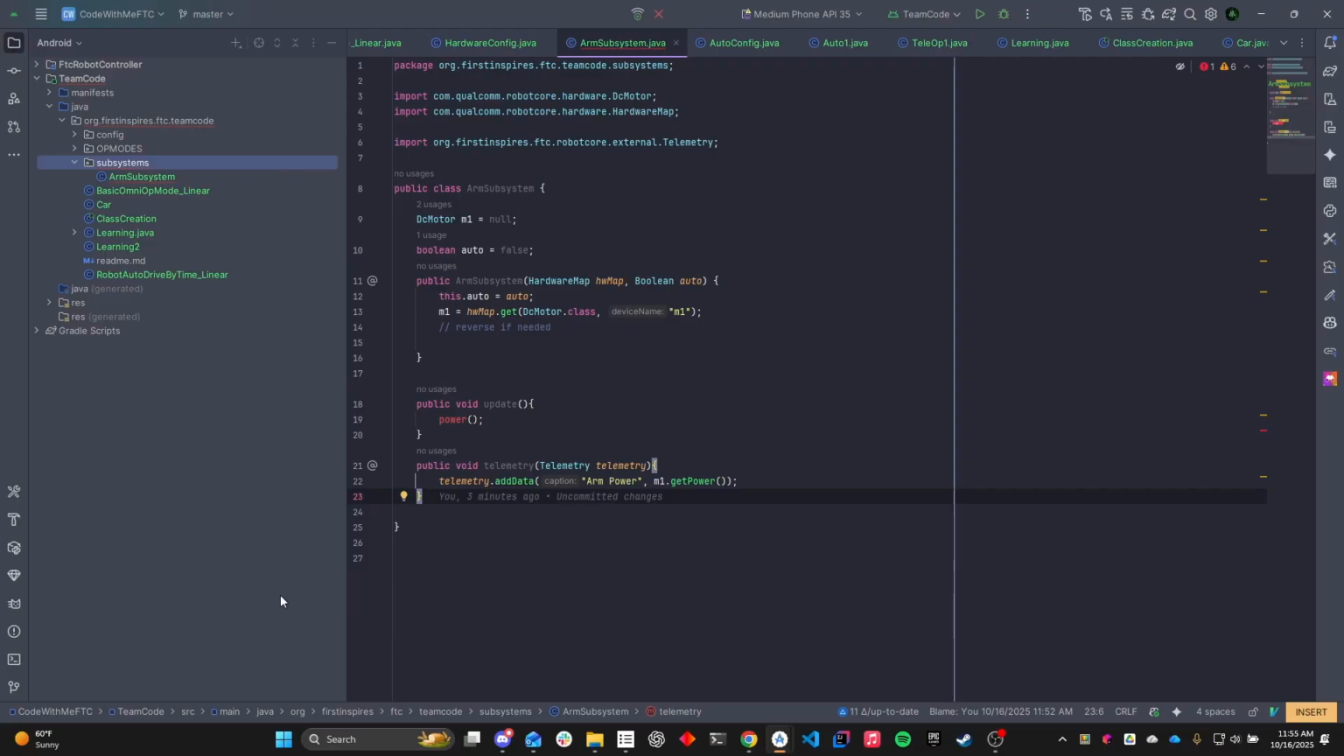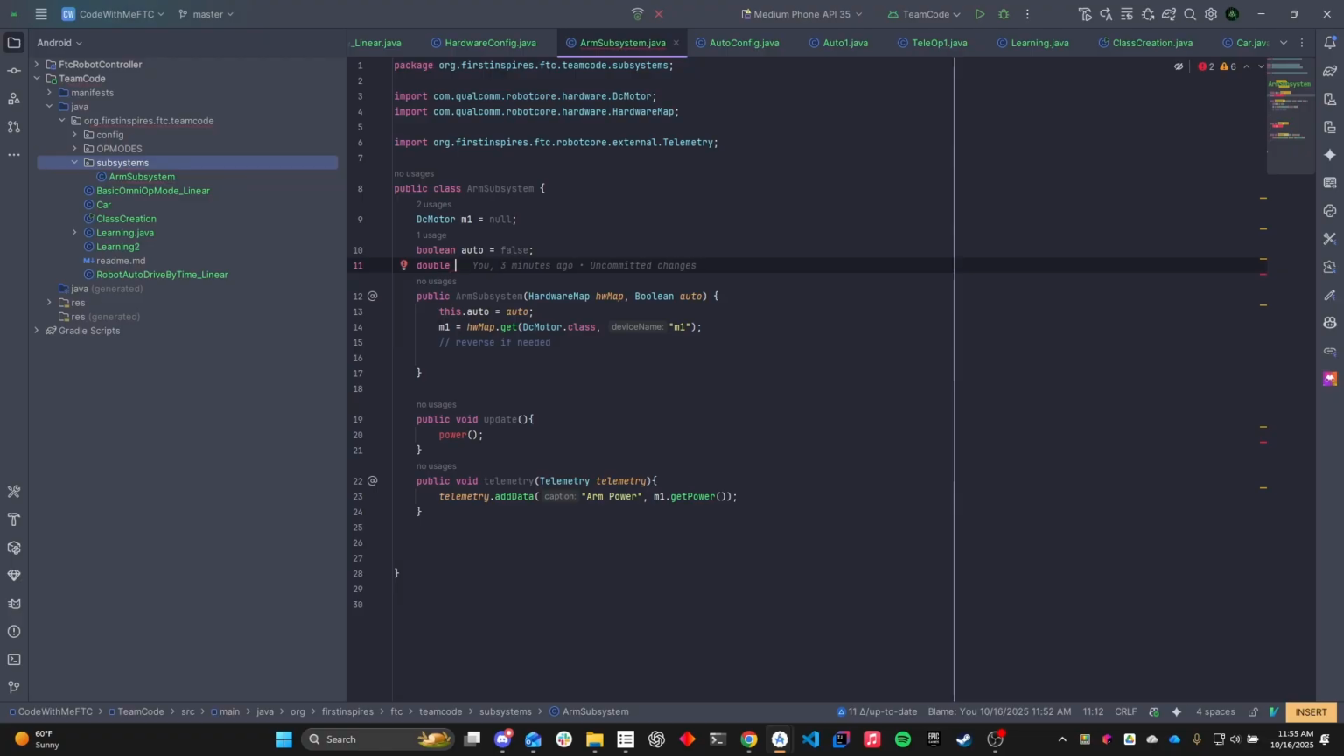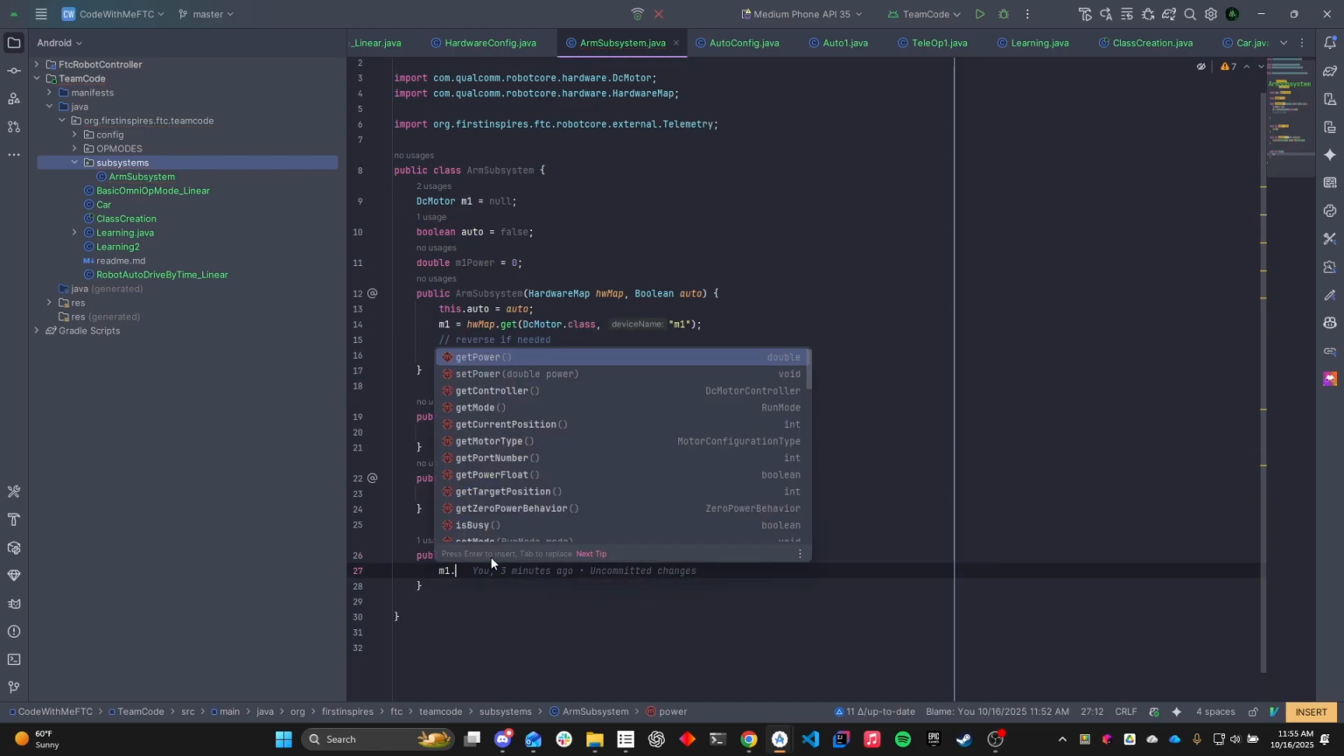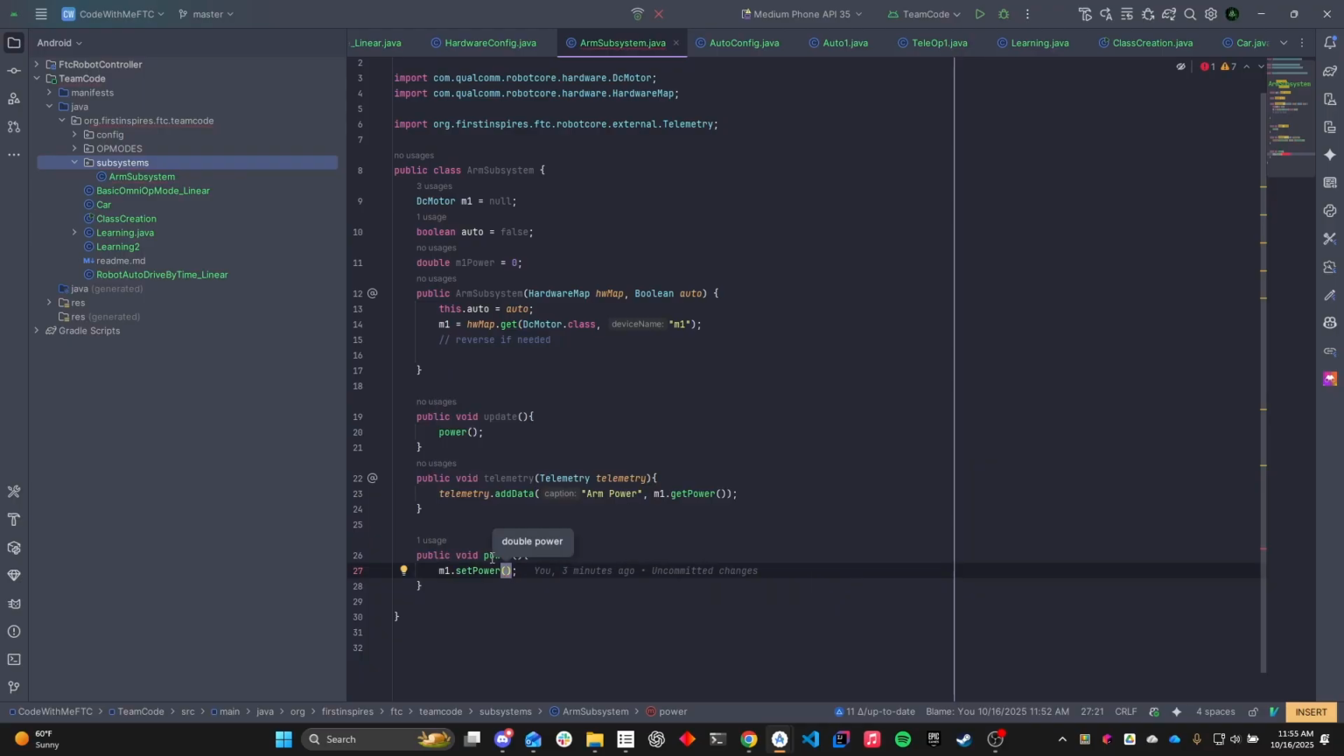Next, what we'll add is a power mechanism. So what we're going to have to do first is we'll just go up here and add a double M1 power is equal to 0. And down here, we'll go public void power. And here, all we're going to do is go M1.setPower, M1 power. Okay, so that's really the basics.